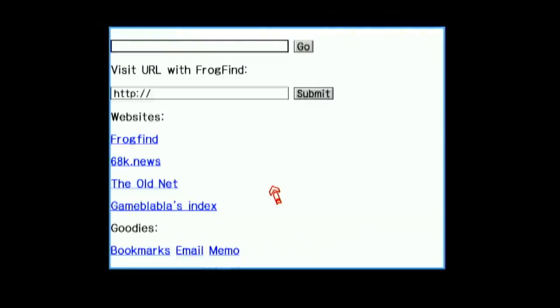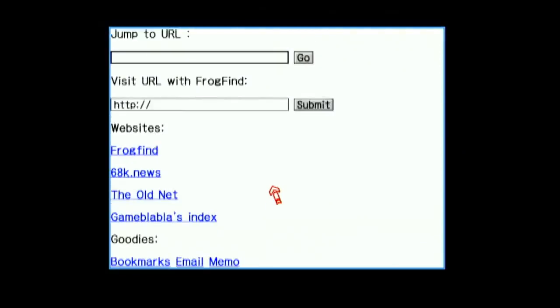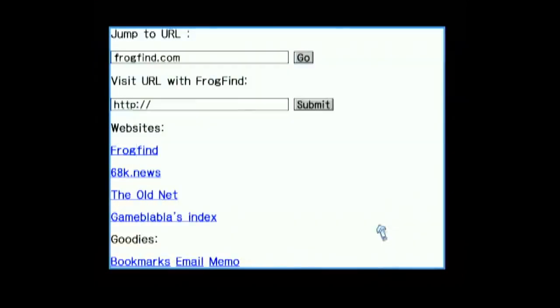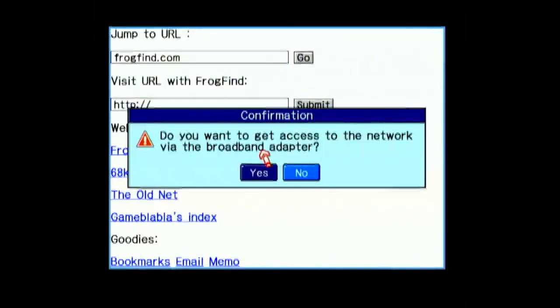So, this is what you get when you first boot up the web browser. You can jump to a URL, visit the URL with Frog Find. Now, I do have to mention that you don't need to input HTTP, the colon and then the two slashes. You just do, for example, frogfind.com, then you press go.